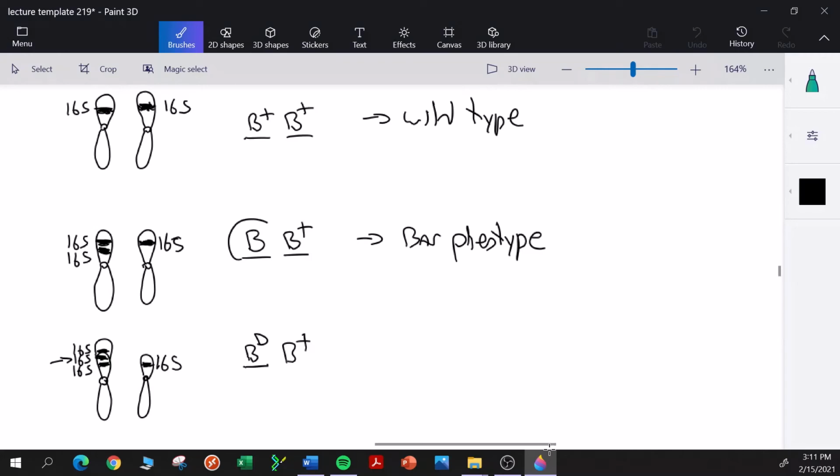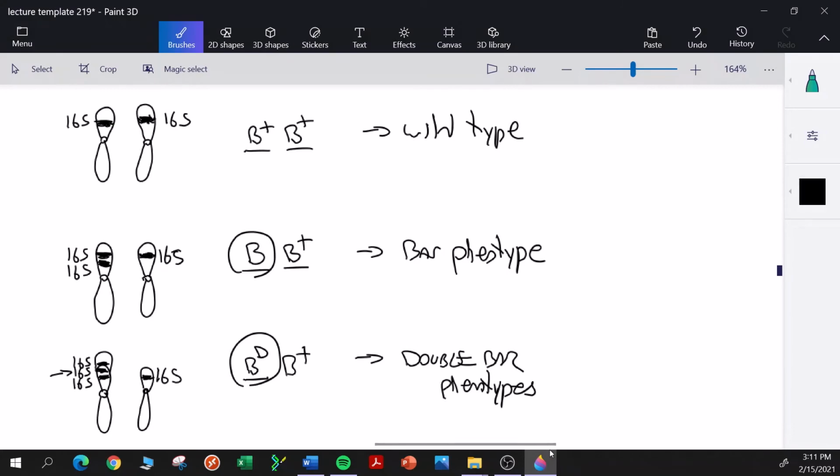So again, these are dominant over wild type. And so this is going to be the double bar phenotype. Now these phenotypes are resulting from too many copies of the bar gene. So you have too much product and you get abnormal phenotypes. So this is an example of how a duplication can lead to an abnormal phenotype.